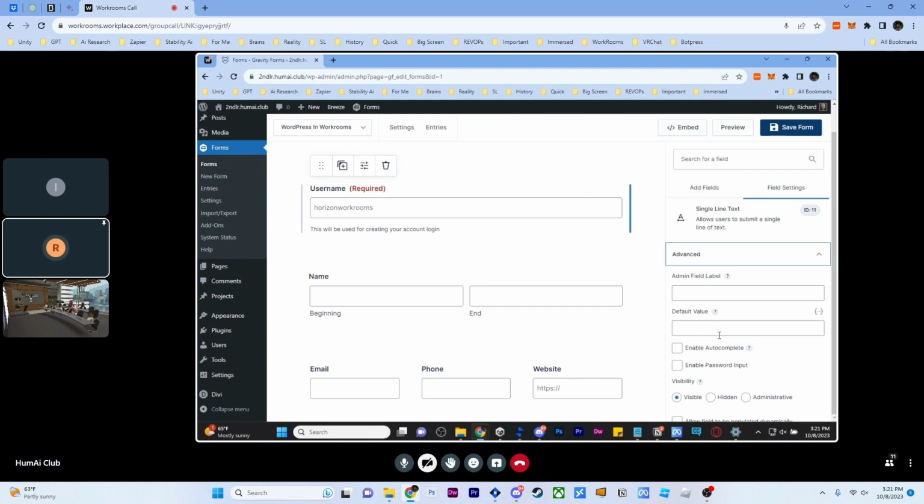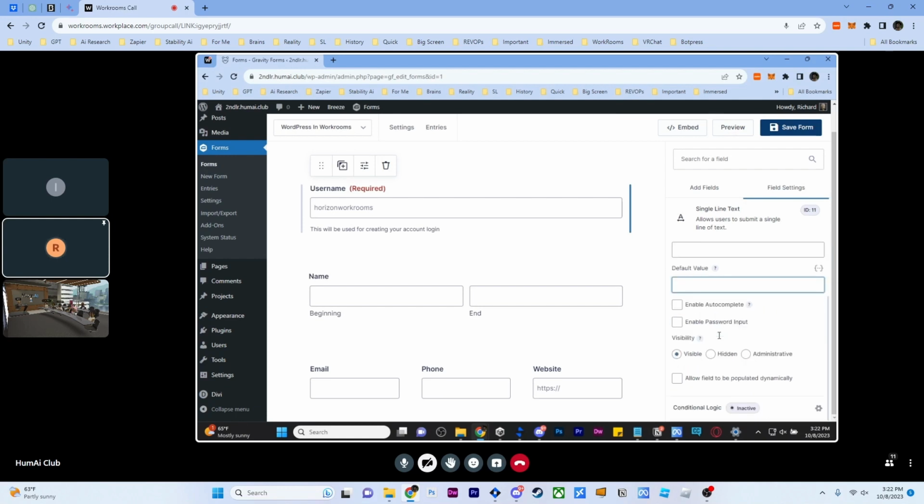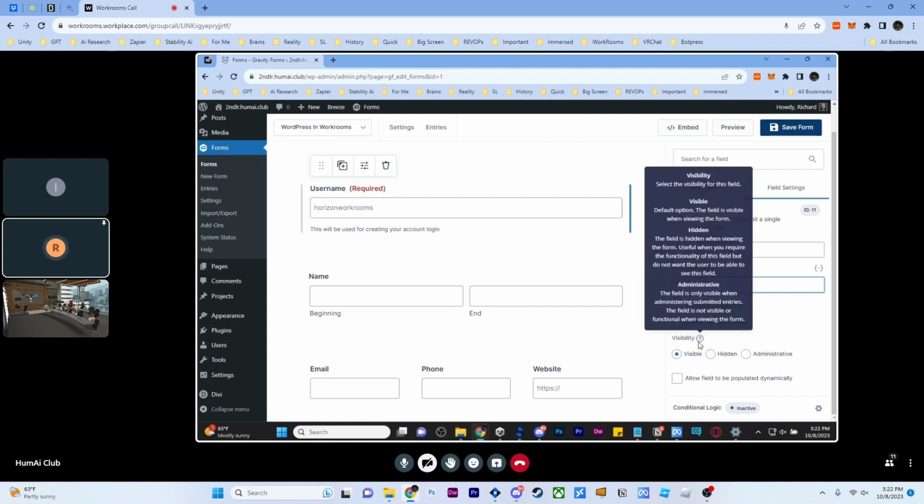So setting a default value can be overridden by the person if they put something else in there, but it would start out with that value.